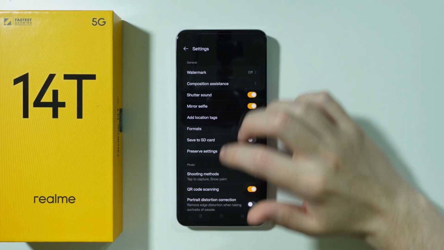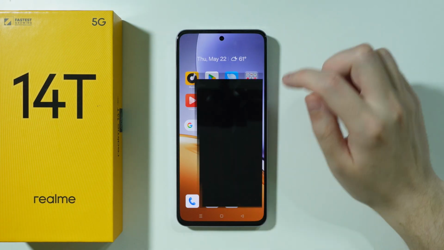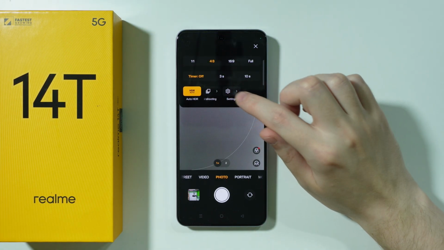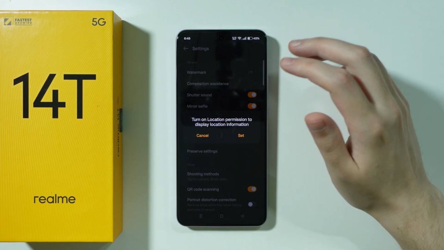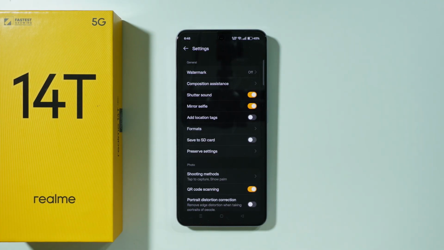If it's still not working, let's just try to close the camera app. Let's go again to the settings. Unfortunately, it seems to be not working for me, but this is how we can find the setting.